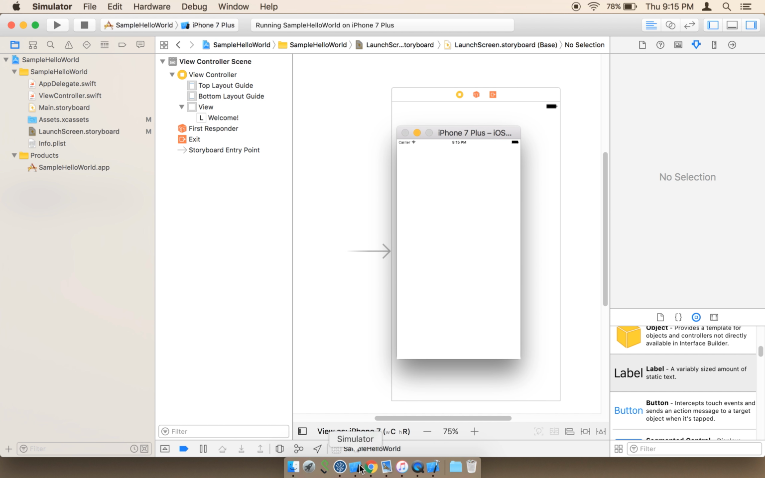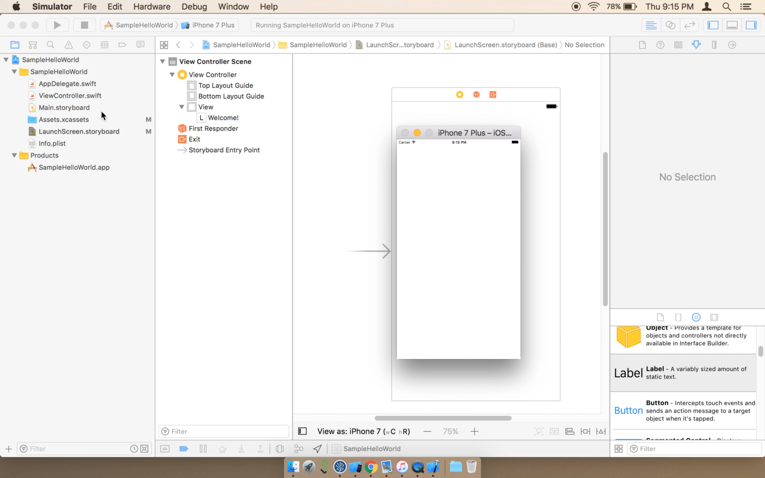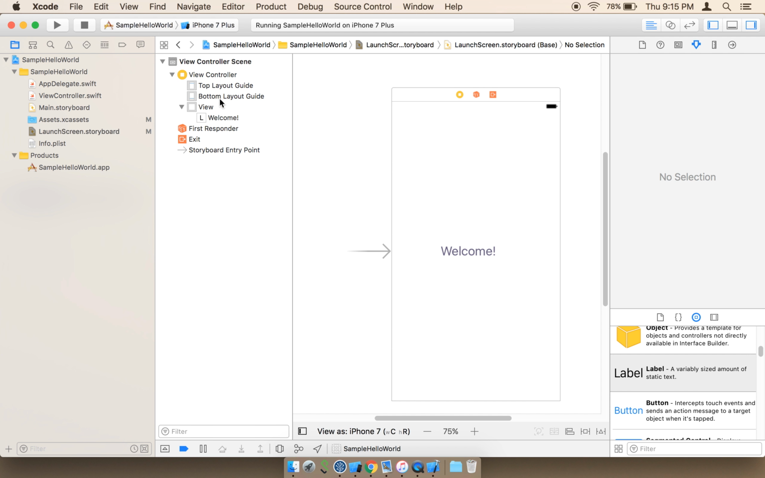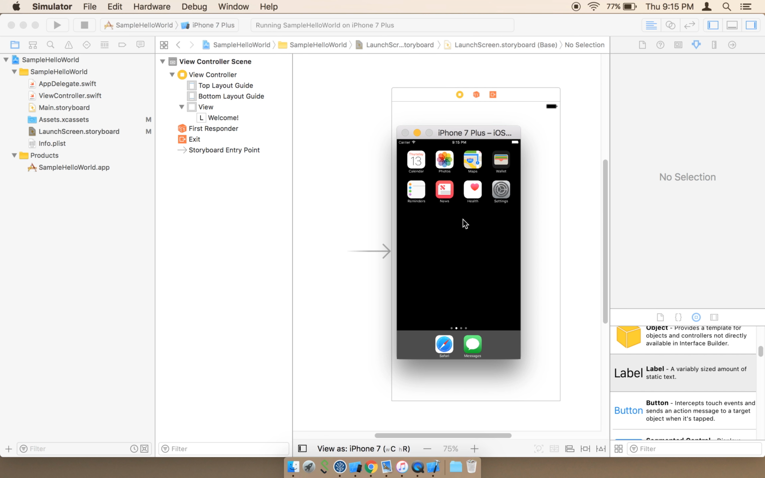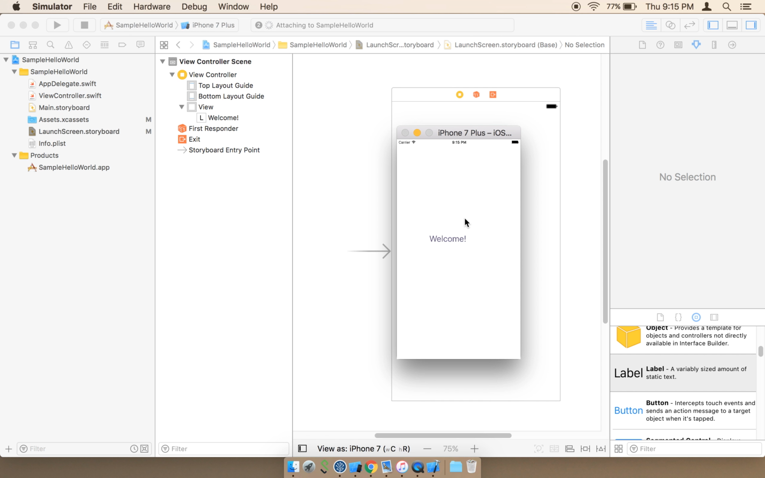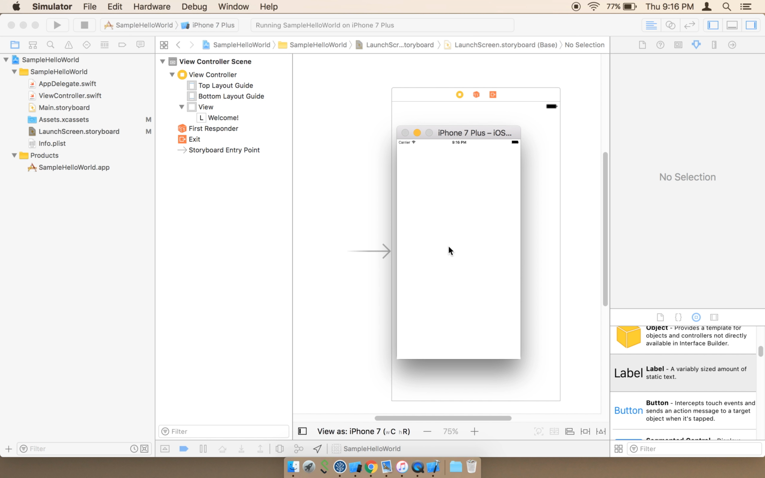Okay, so why is this blank? Because nothing is there in my storyboard, so this is blank. So let me close this and execute one more time. See, this is my iPhone. Welcome. Can you see this welcome?